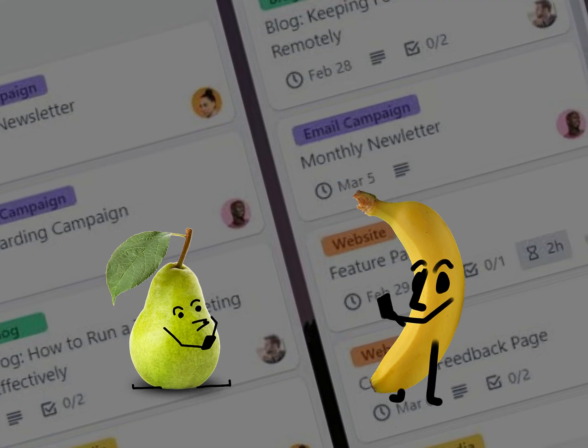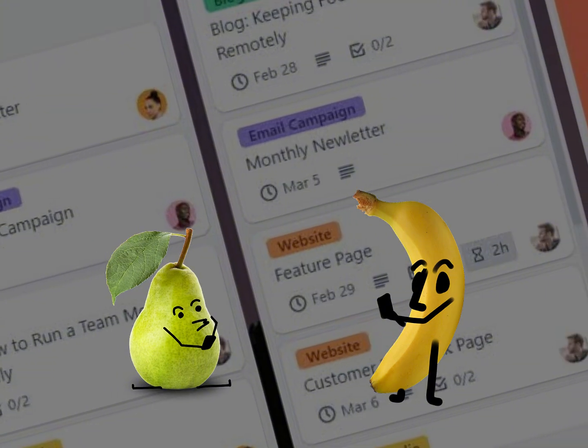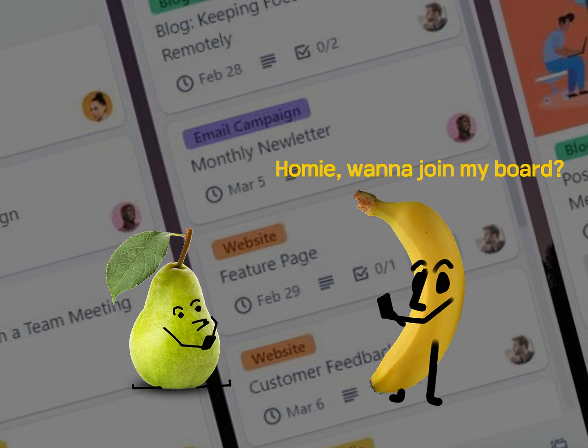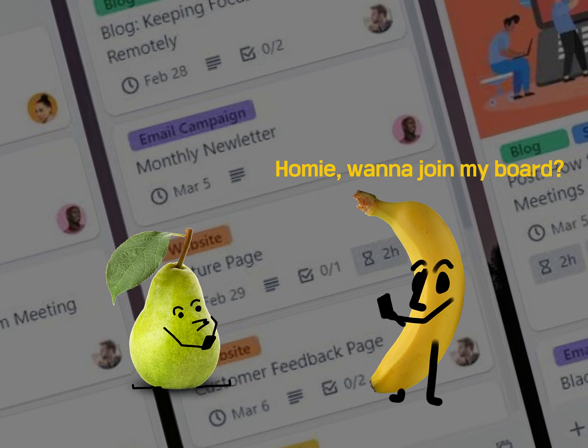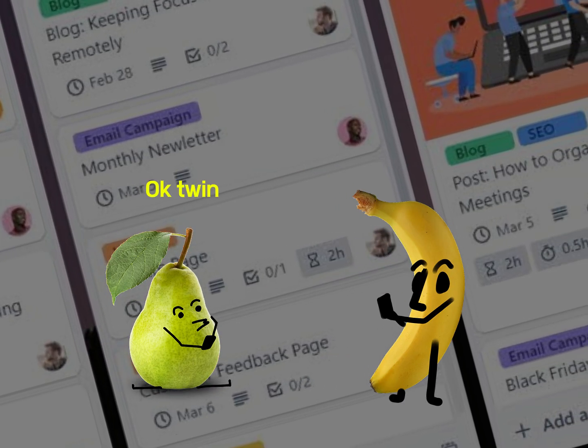Now, I've mentioned sharing your board and collaborating with others a couple times by now. Let's talk about that. One of Trello's biggest strengths is collaboration. You can invite other people to join your board so everyone can contribute and track progress together.